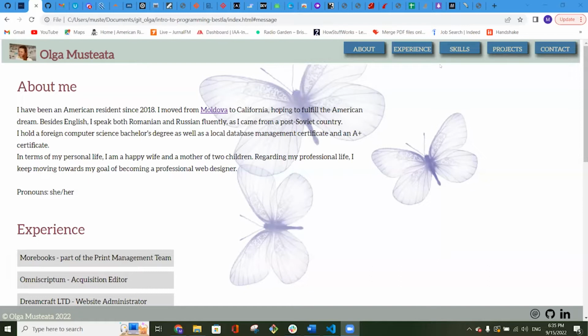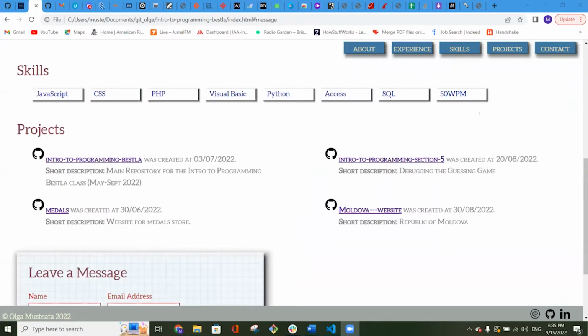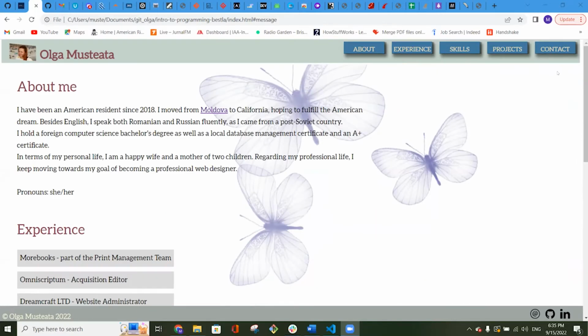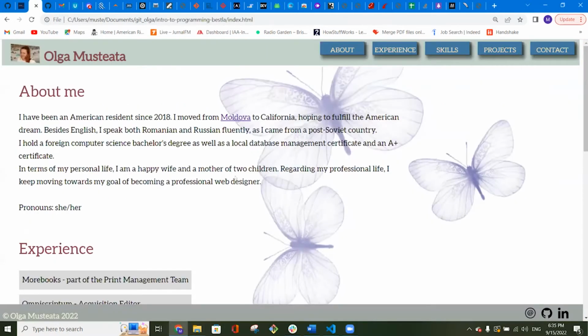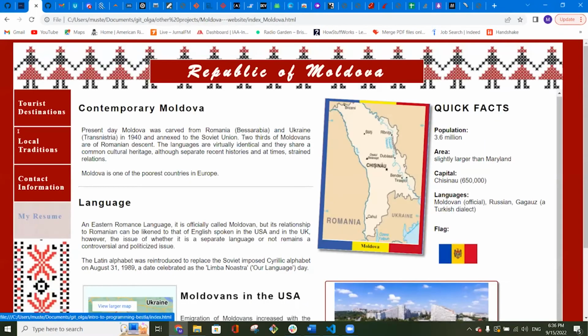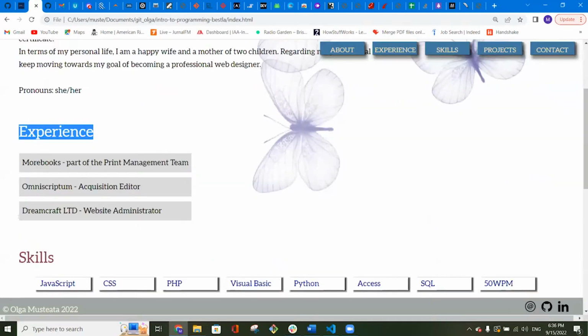On this one, you can see my navigation bar over here in the right corner. It's fixed, so when you scroll down, it goes with you. Here is a bit about me with the link to my previous website, a website I did almost 2 years ago. It's about the country I came from, Moldova.